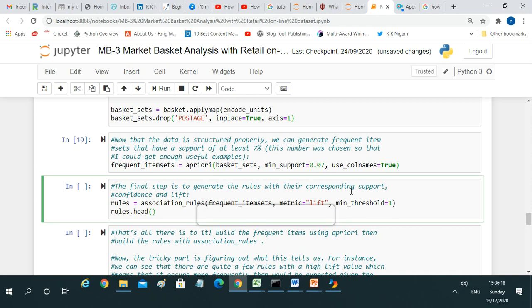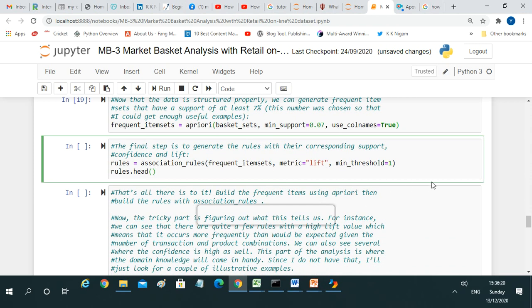Then we can go for making the rules. Now the final step is to generate the rules with their corresponding support, confidence and lift. It is very important, because this is what we wanted, and the rules can be created with the help of association_rules, with frequent item sets, metric is lift, and min_threshold equal to 1. So rules.head. Now we can go for printing the rules.